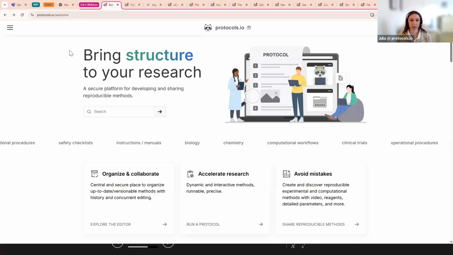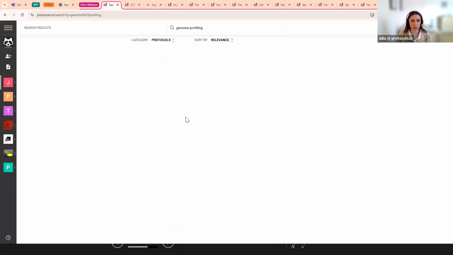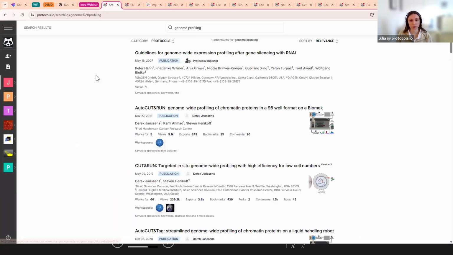Okay, so this is the landing page on protocols.io. And this search box here, you can use to search the entire published repository of protocols.io. So I'm going to go and search for genome profiling. And I can see some of the hits from that search. So these are the different protocols published on the platform.